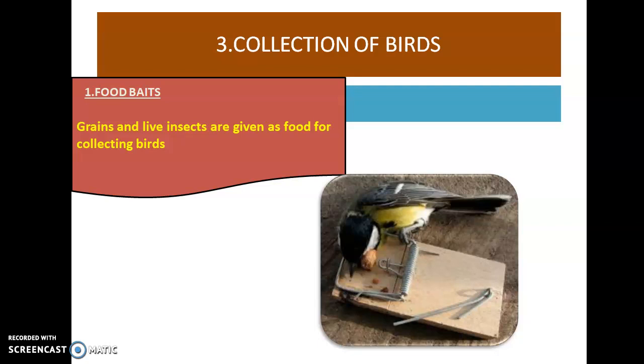Here what we are doing is that we are providing grains as well as live insects to the group of birds, or those birds that we want to collect, as food material for collecting them. Here you can see that one bird is coming to feed on this food. But when it begins to feed, automatically a trap is triggered, so it will be trapped here. So this is called a food bait trap. By providing food, we are trapping the birds.